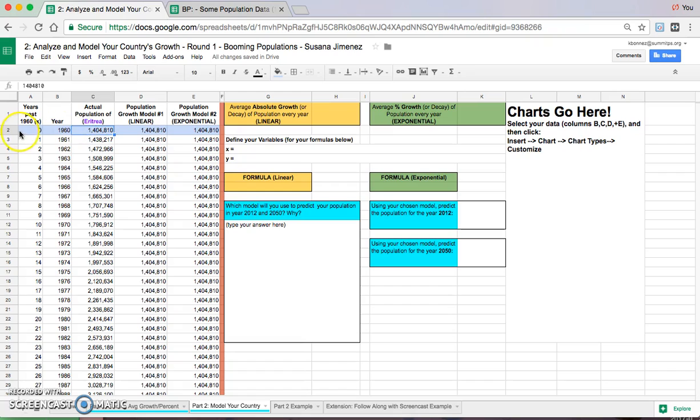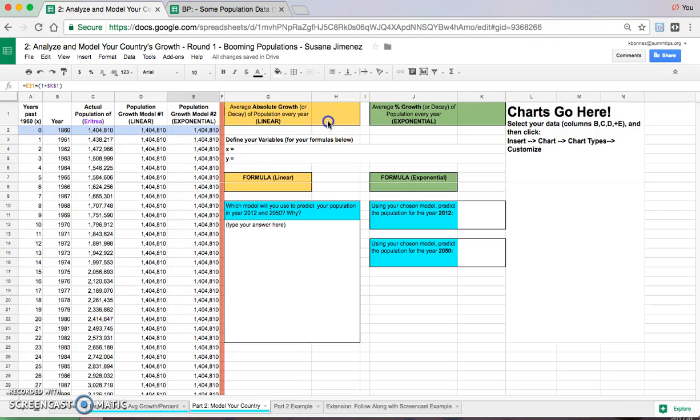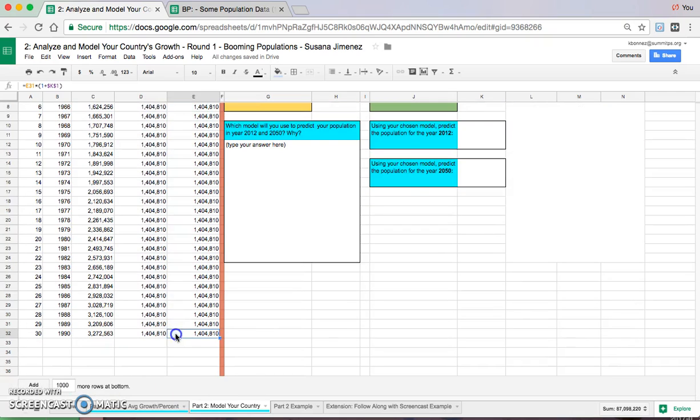Notice how the original population in 1960, where you're starting, is 1,404,810. That number is here and here and here and here and here and here. It's all over here because you have not inserted any formulas, any growth numbers in H1 or K1. And that's what we're about to do. So these numbers should all be repeated so far.